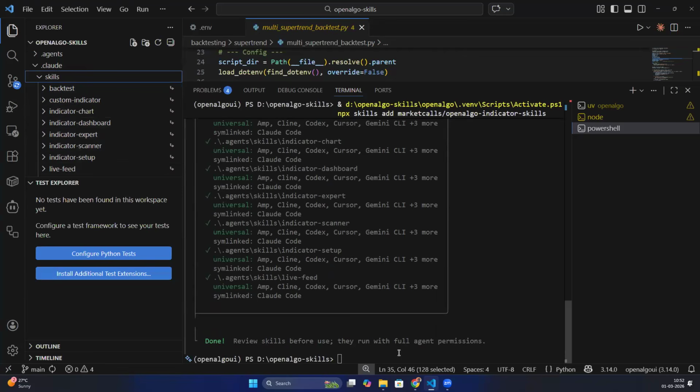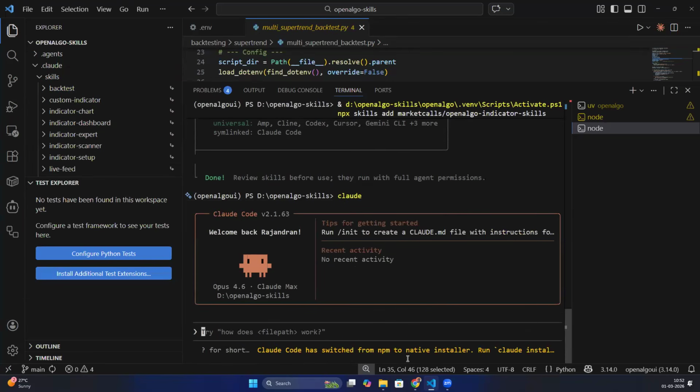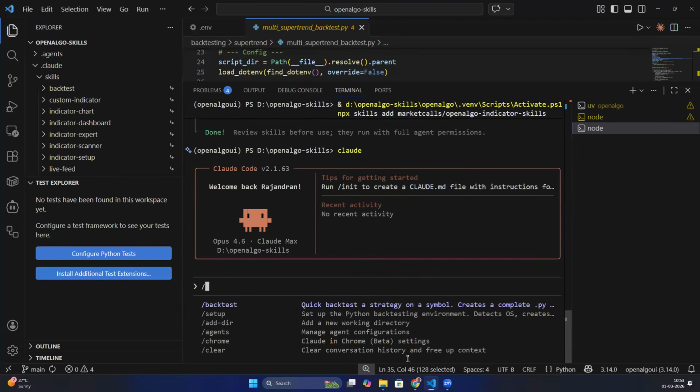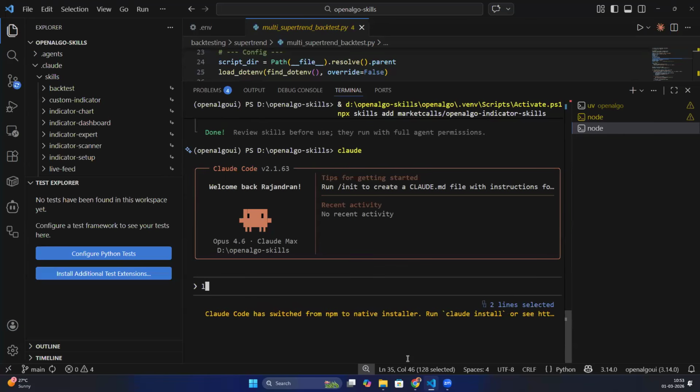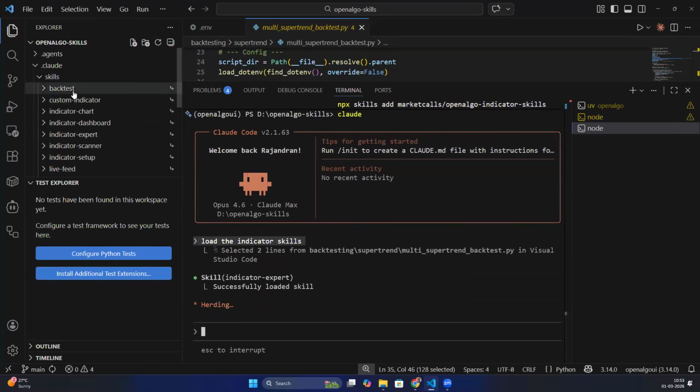Now I'm going to launch Claude again. First I'll say, load the indicator skills. So load the VectorBT skills. If you say VectorBT skills, they will get loaded. Here I'm saying, hey, load the indicator skills.